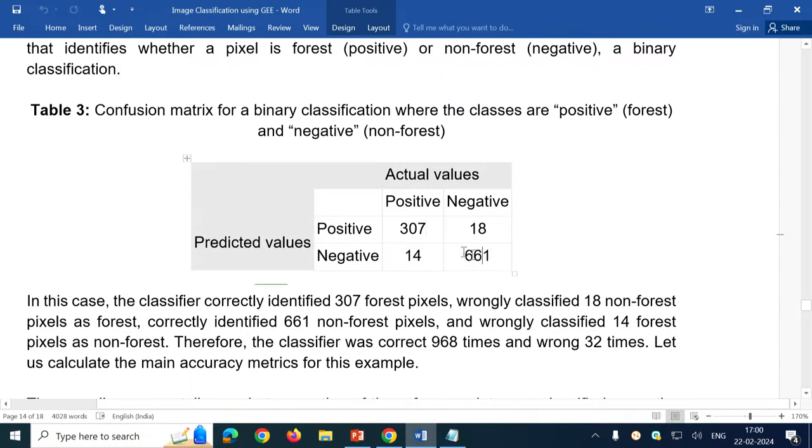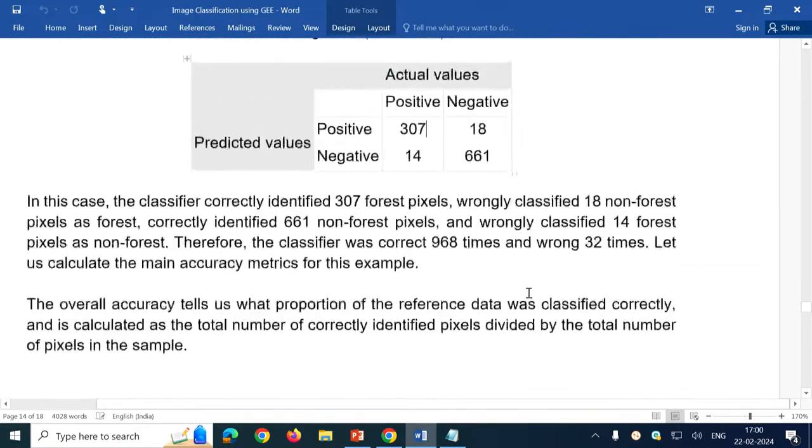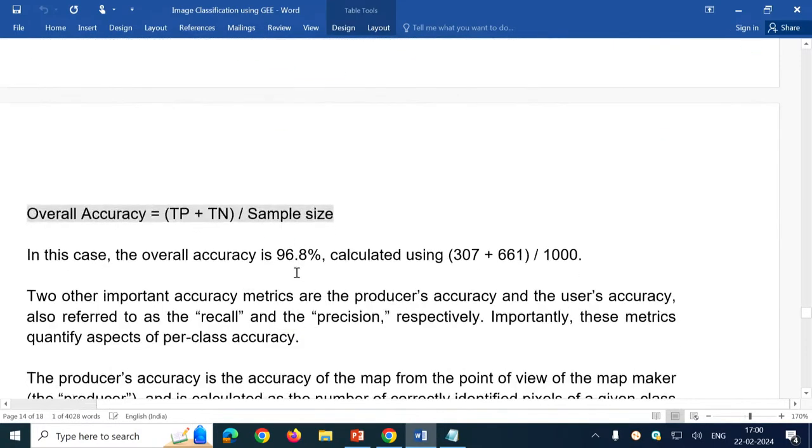So these are the 2 right cases. We'll add these 2 and then divide it by the total number of points. The total number of points is 1000. If you add these four numbers, you get 1000. And the correct count is 307 plus 661, which is approximately 968.